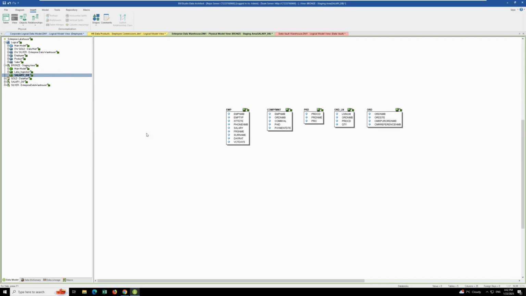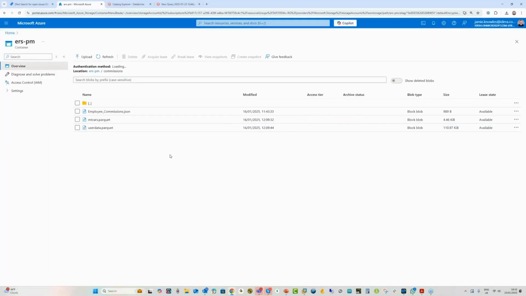Now, of course, the data warehouse is probably going to be pulling data from our data lake. So I was just going to show you how we do that. I'm just going to hop across to Microsoft Azure. So we've got a data lake in Azure. I've got some Parquet files here in a container in Azure.